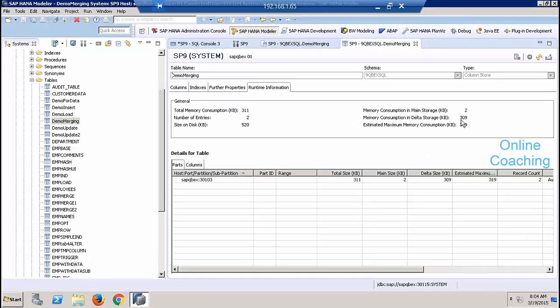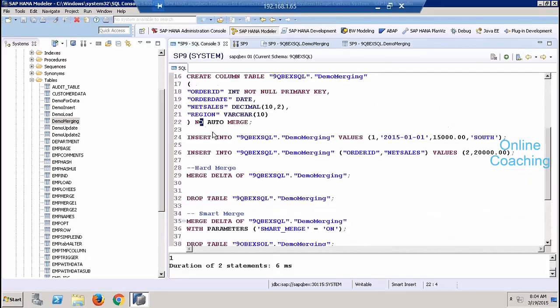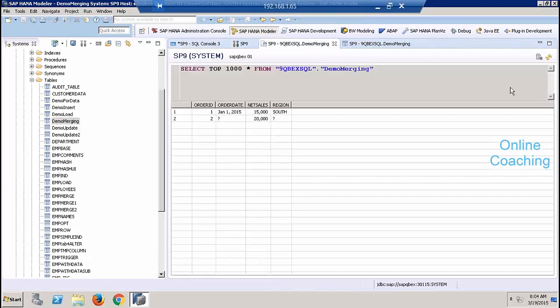Is this table in memory? Look at this. It is there in the disk, and is it occupying some space in the main memory or not? Memory consumption shows it is there in the main memory, since I just created the table right now. And I've inserted 2 records into this table.